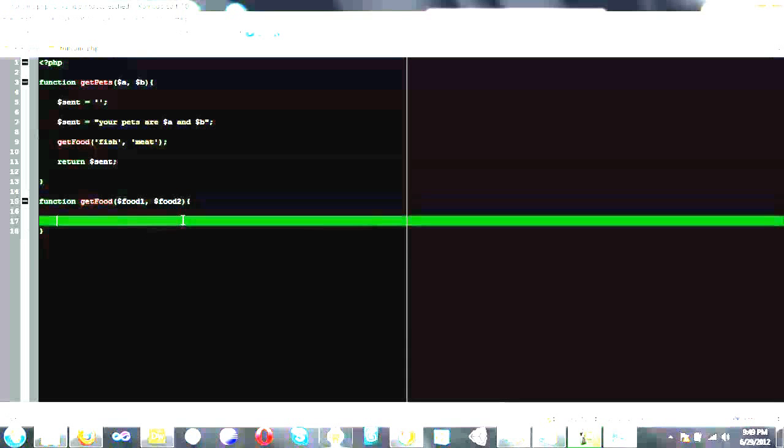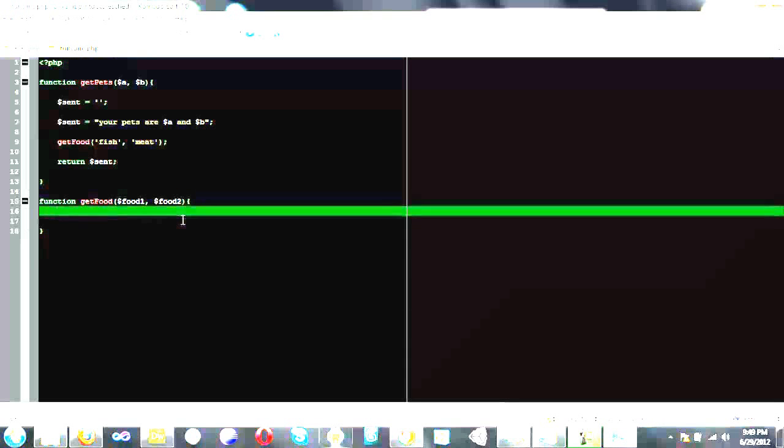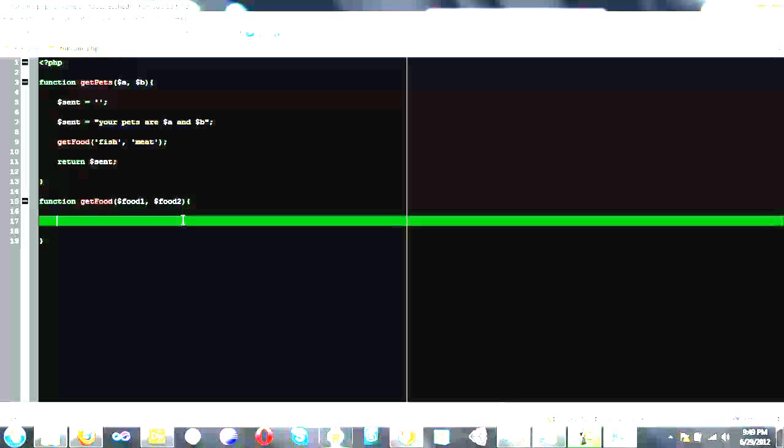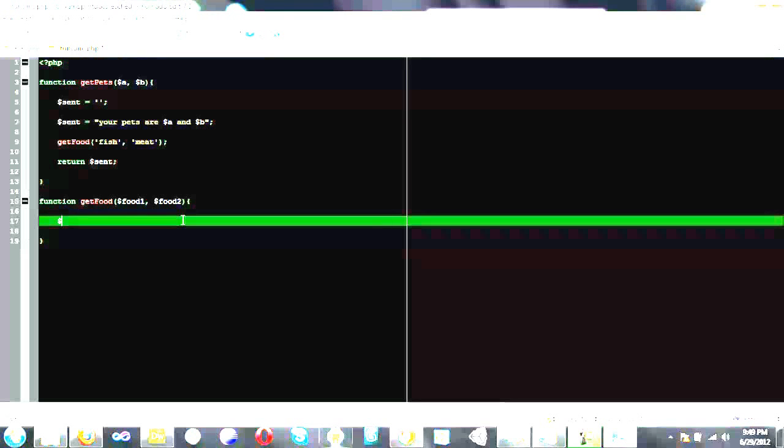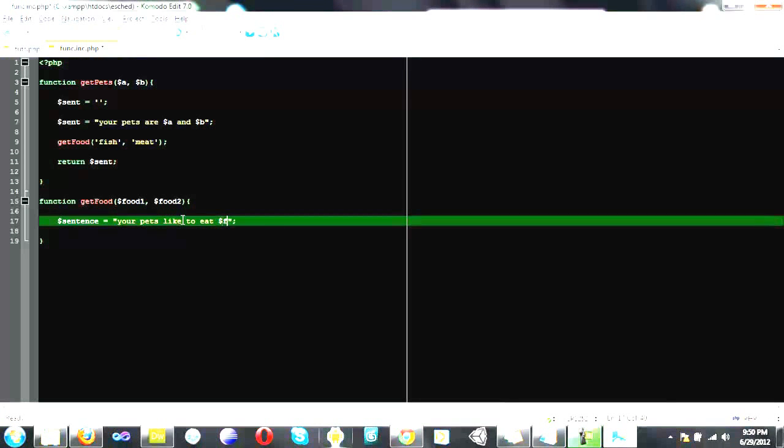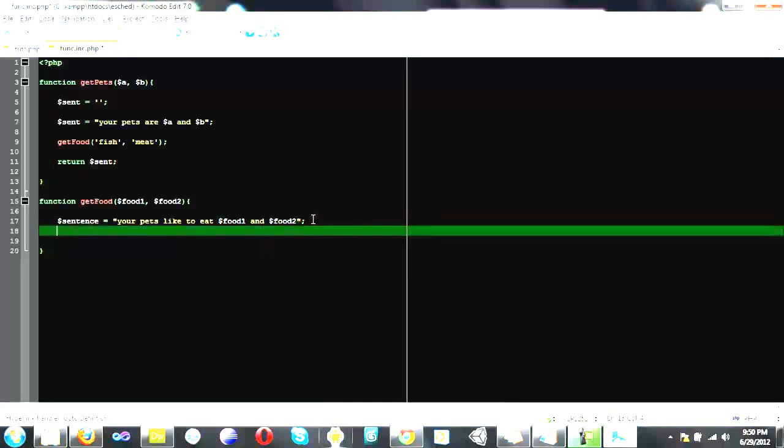So what we want to do is process it. We can also call this sentence. Sentence is equal to: your pets like to eat food 1 and food 2. Okay, so let's return this, and go like return this sentence.